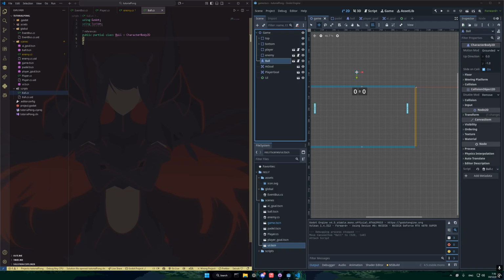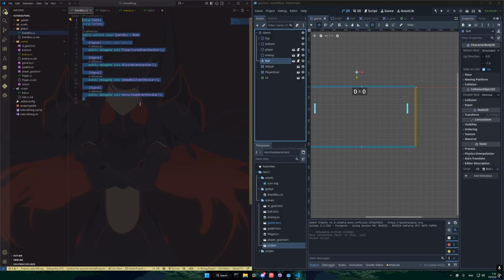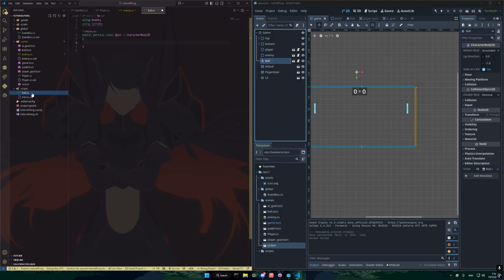There's a couple things we're going to need. So one, we're going to start actually using the events that we made earlier through our event bus. If you guys remember these events, we're actually going to start using them. So I'll show you how to use them.